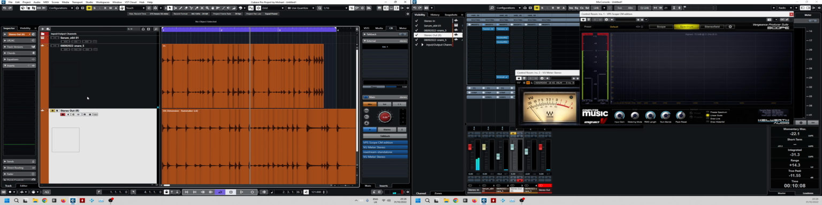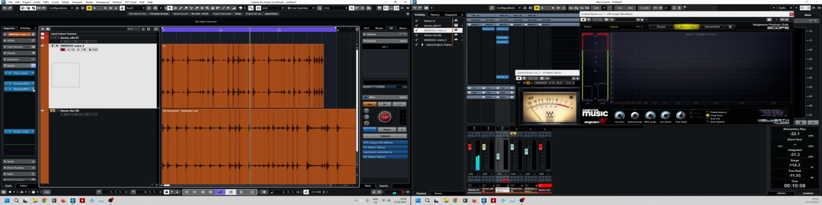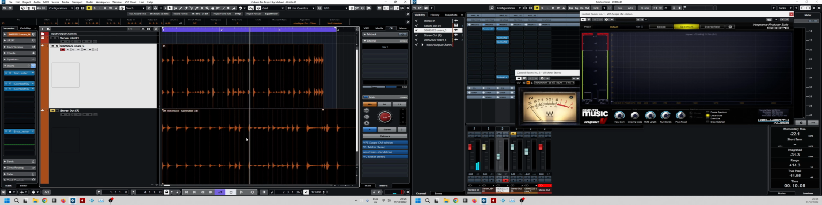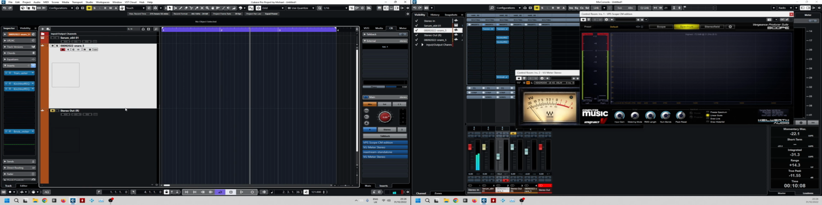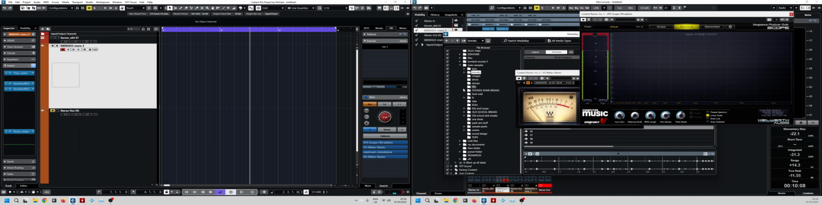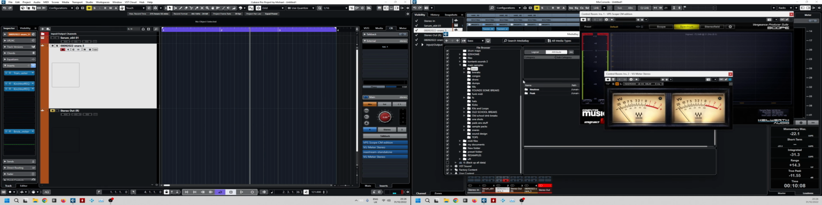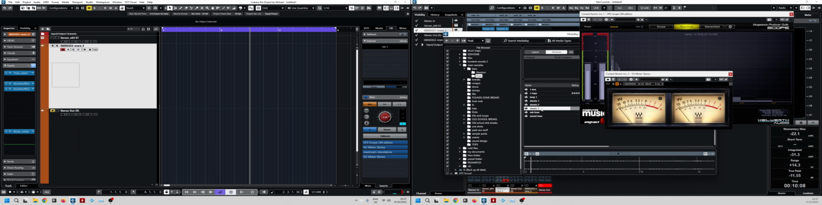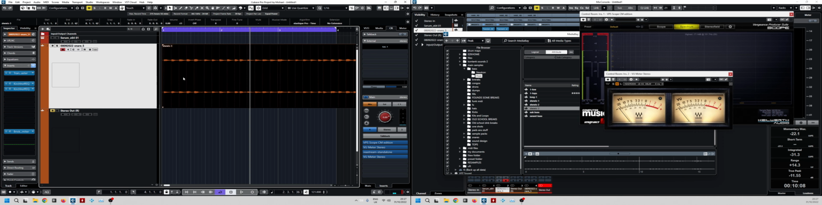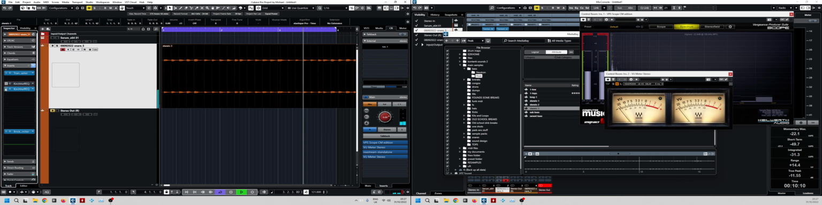Don't go too overboard with transient shaping, but it is a good way to get really nice fat drums, and especially on synths as well. If you apply it to a synth lead or a synth sound, it really brings out those sounds.